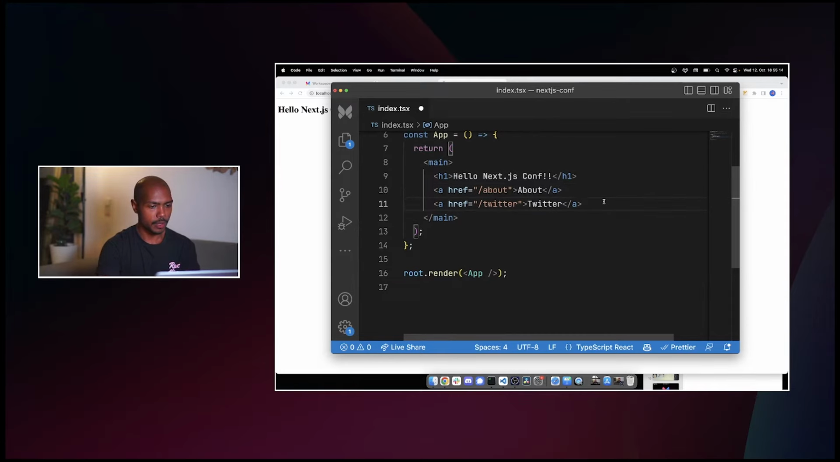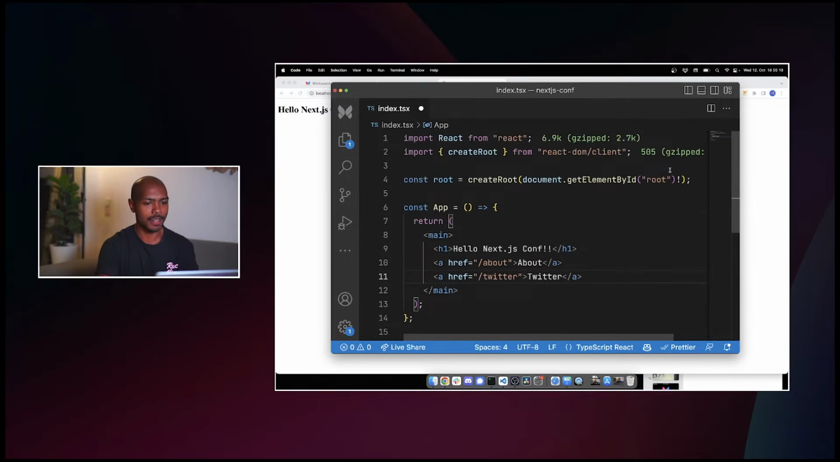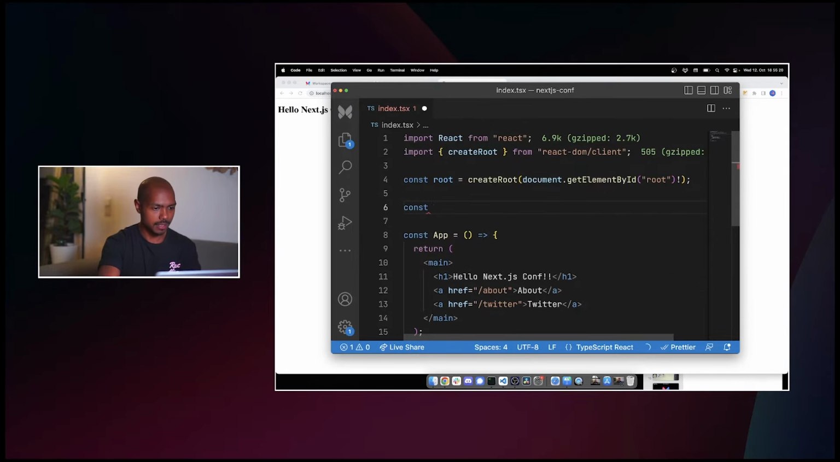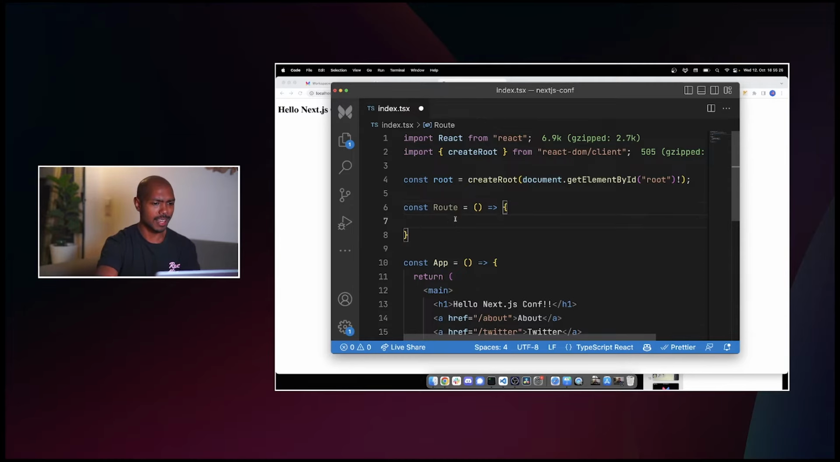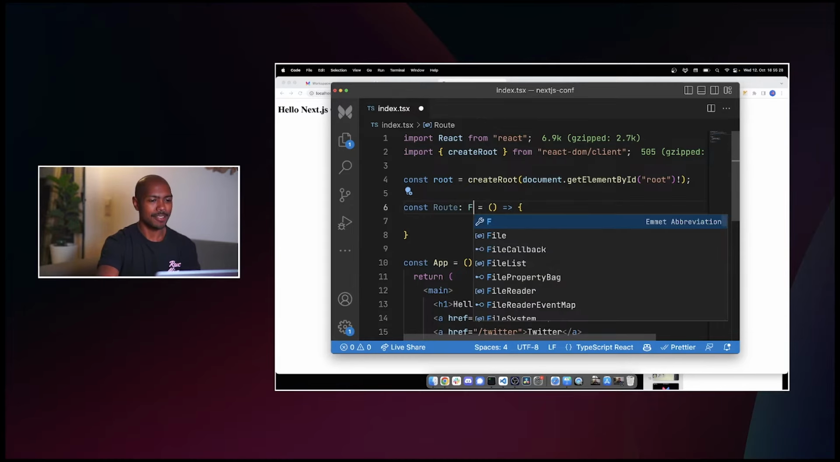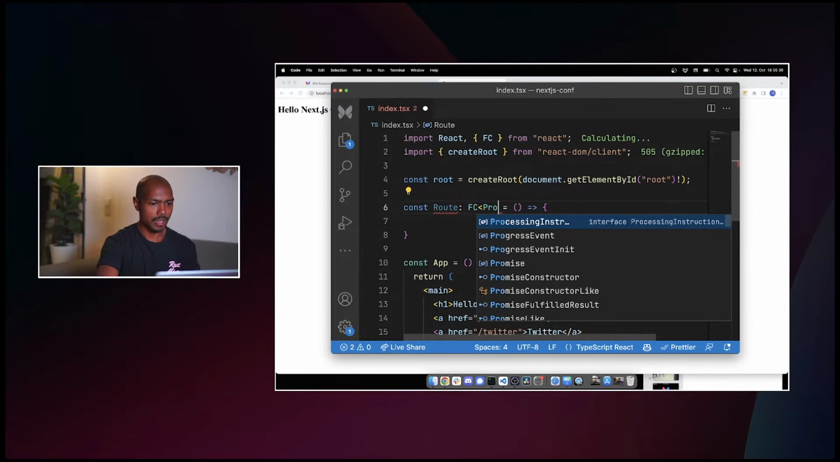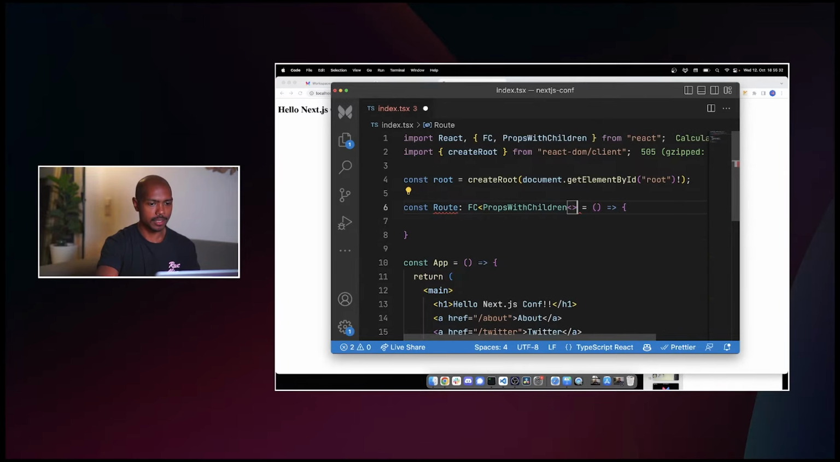And then we need a route component. All right, let's do that. So const Route, it's a component. In fact, it's a function component that has props with children, and it really just needs a path, which is a string prop. We're using TypeScript here. I hope you don't mind. If you do mind, I can't help you.